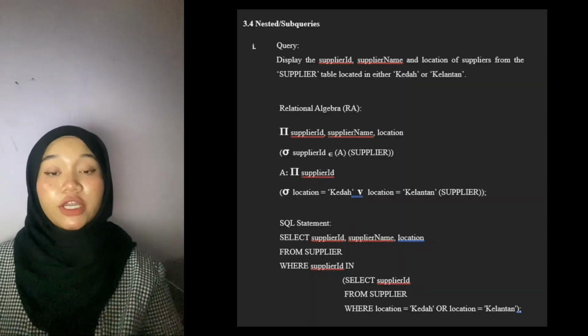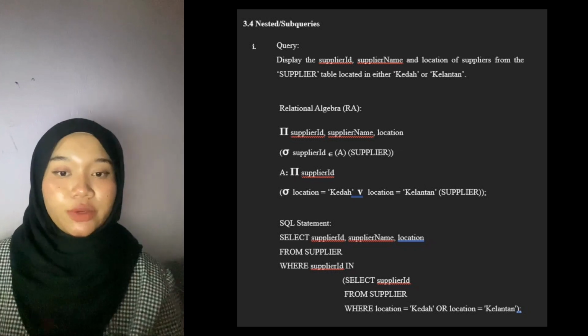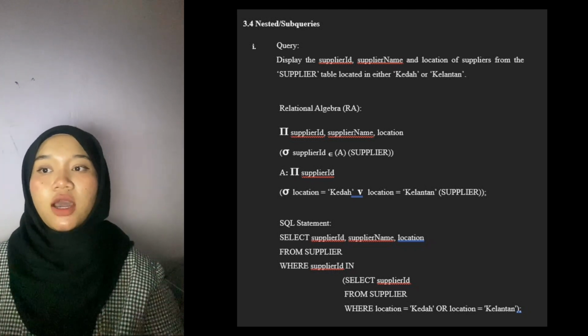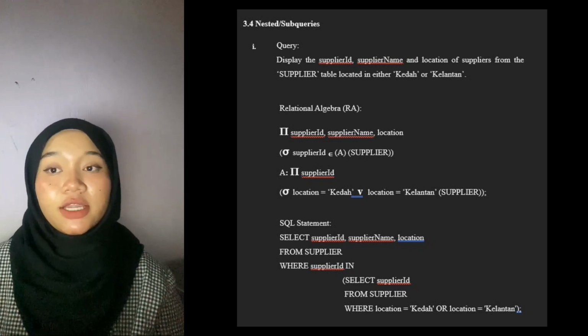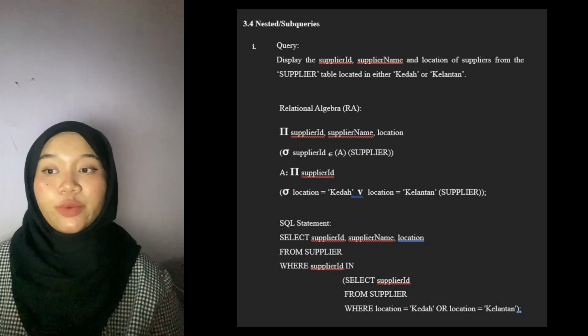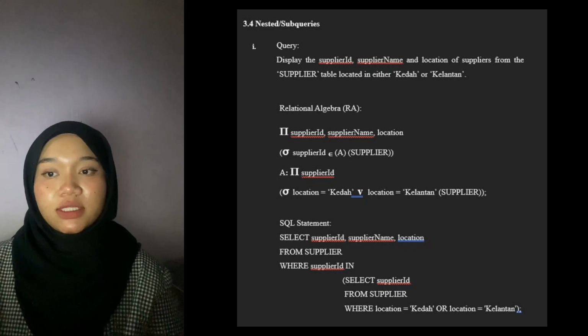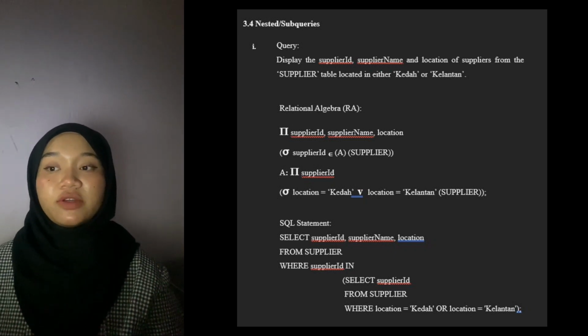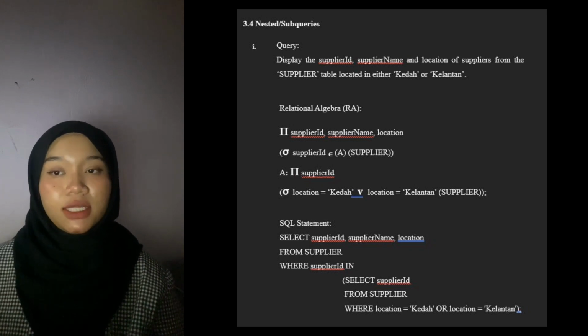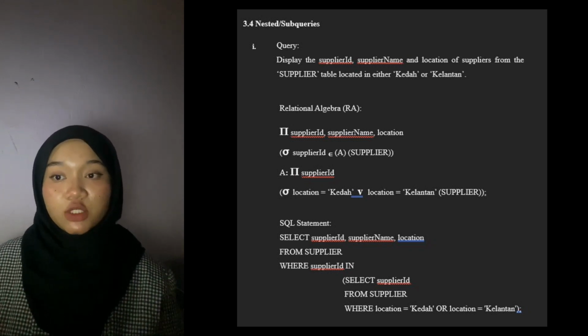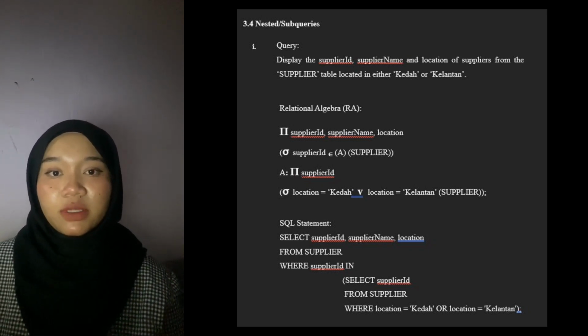I will explain the nested cross subquery questions. Question 1 is an RA expression to select rows from the supplier table where the location is either Kedah or Kelantan. The projection operator is used to select the supplier ID, supplier name and location attributes from the resulting rows. The select statement, supplier ID, supplier name, location, specifies that these 3 columns should be selected from the supplier table.